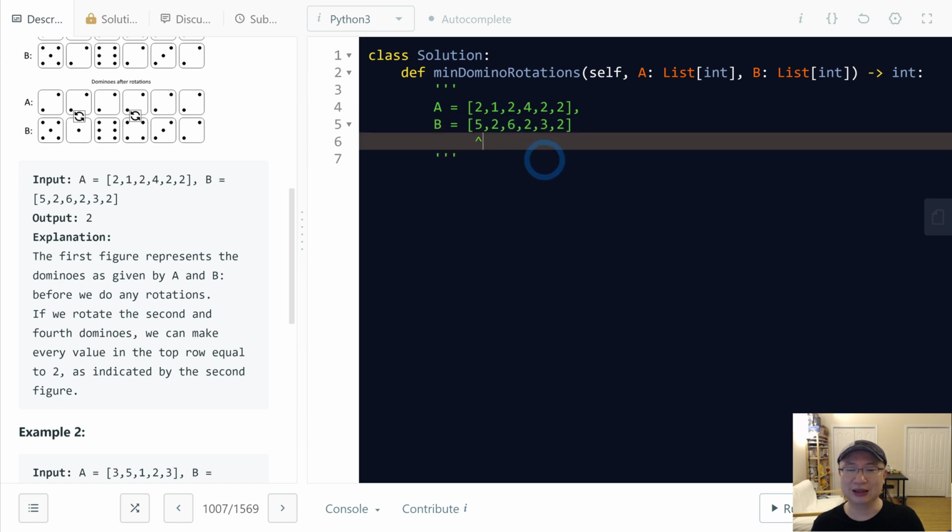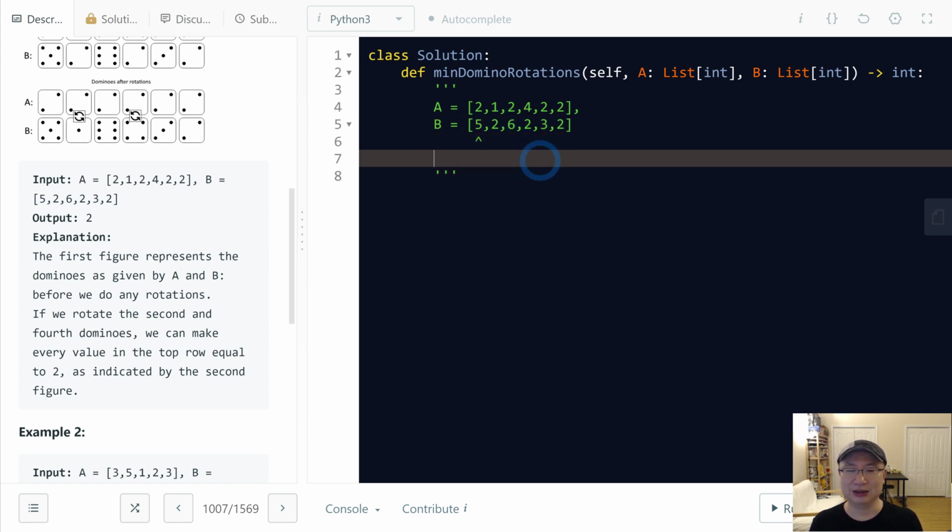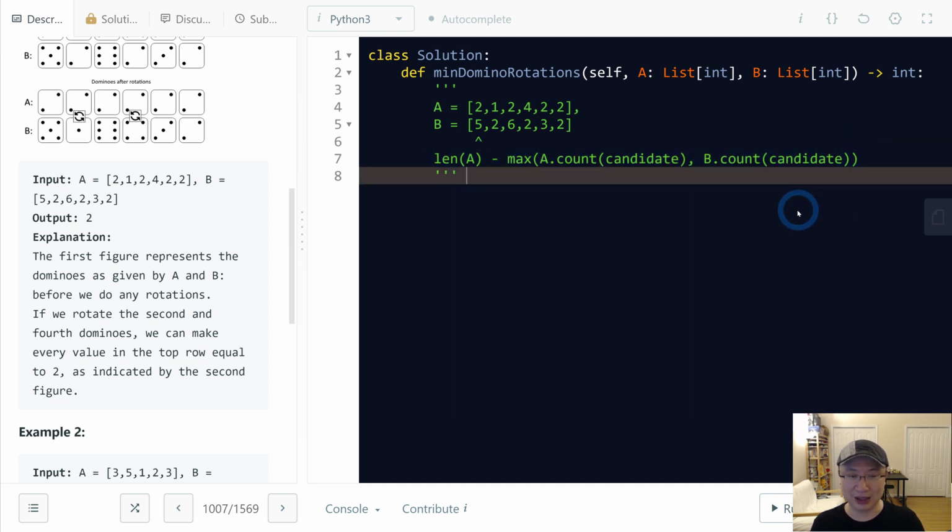Otherwise, I will get the value, maybe the length of A. This is the same as B, right? Negative max, and then I will count the candidate in A, comma, the candidate in B count, because some of them are duplicated, so this is the only way to calculate the minimum rotation.